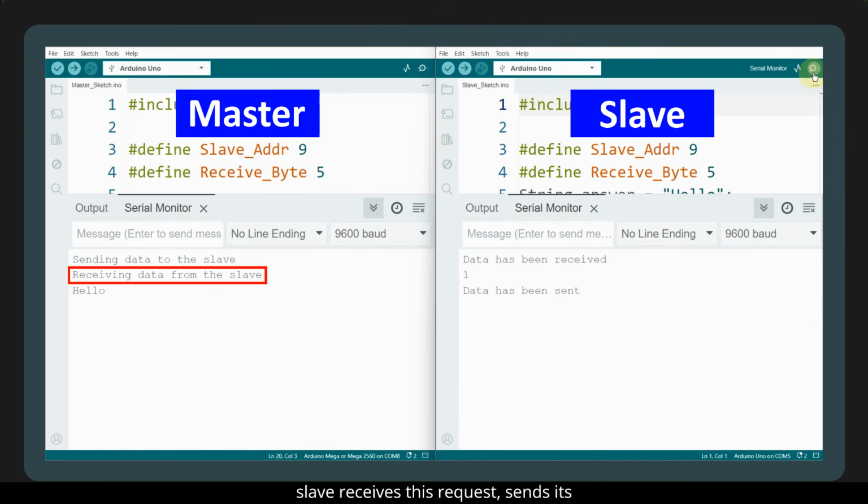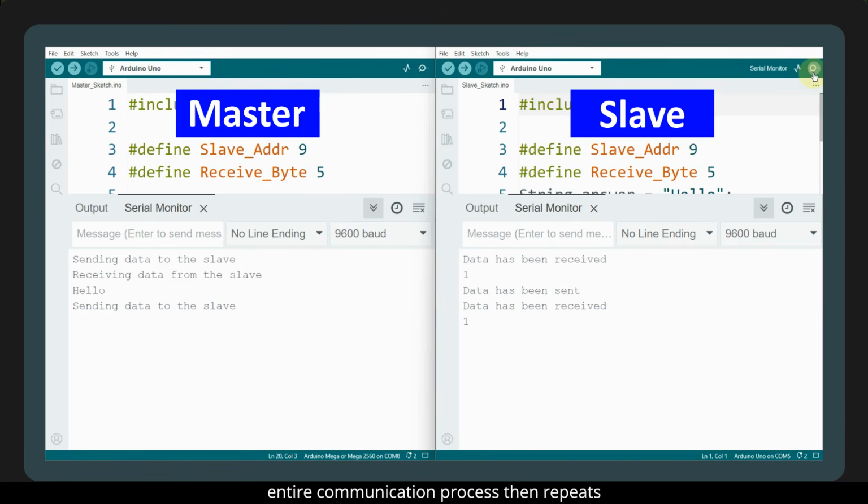The slave receives this request, sends its response back to the master, and prints a confirmation message stating that the data has been sent. Finally, the master receives the data from the slave and prints it on its serial monitor. This entire communication process then repeats continuously, demonstrating two-way I2C communication between the master and slave Arduinos.